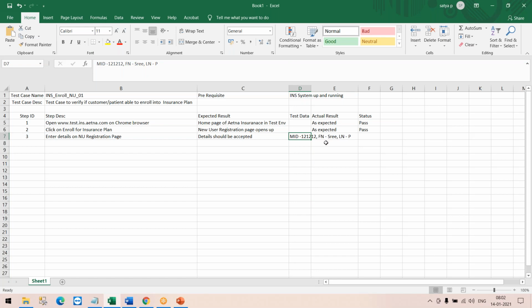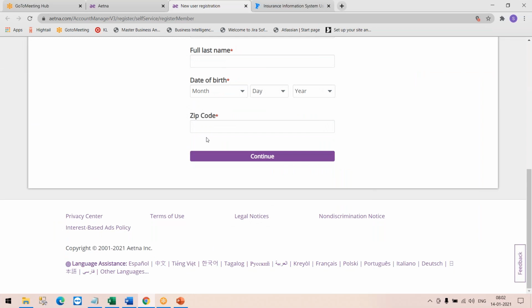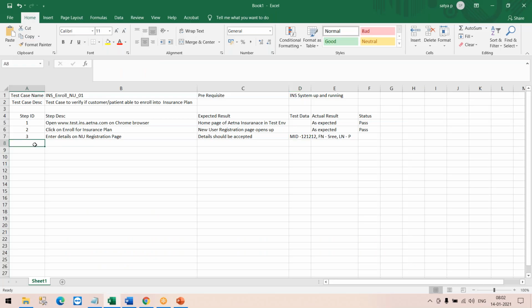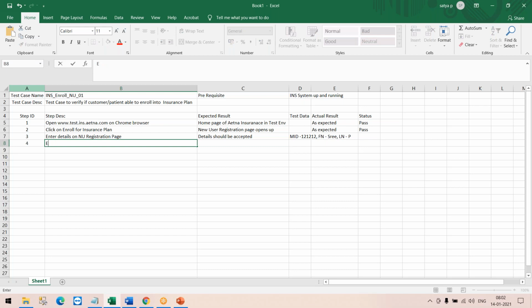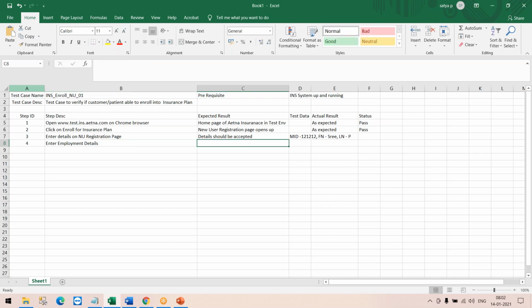To execute my test case, this is the information: zip code, date of birth, and so on. Then click on continue. On your next page, it might ask for some more information. That's your next step. After you enter this, it might ask about your employment details, how much you are earning, and based on it, it might suggest you some plan, right? So details should be accepted. What are your employment details? Maybe the company you're working for, your salary, and so on. That is your test data.